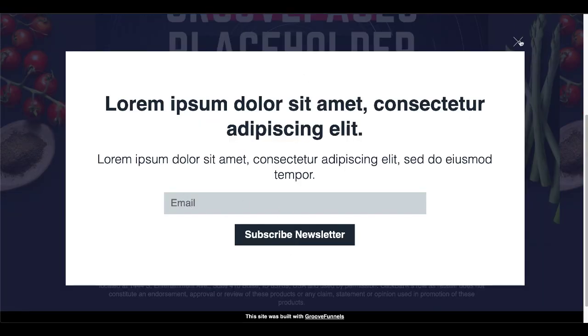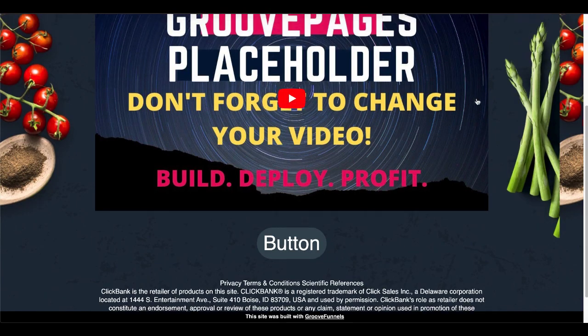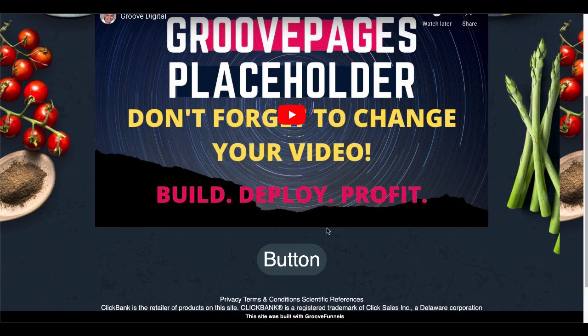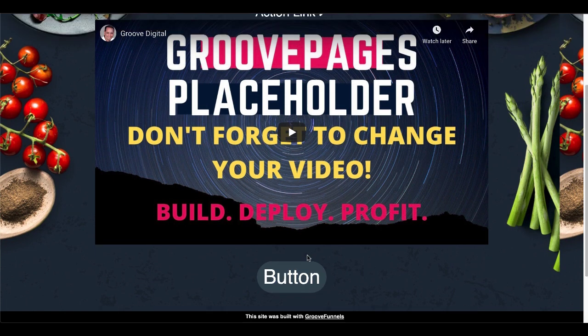We're going to change that button out, and we're going to link that button up to our ManyChat, which will then allow a person to come here, click on our call to action, and then be added to our Facebook Messenger. So we can follow up with them as seen in the funnel.